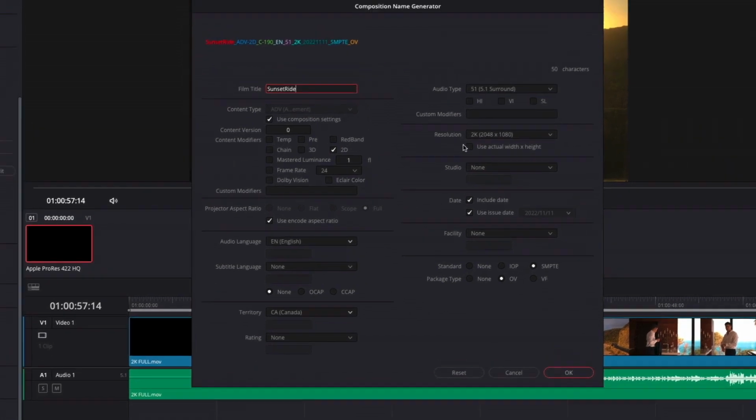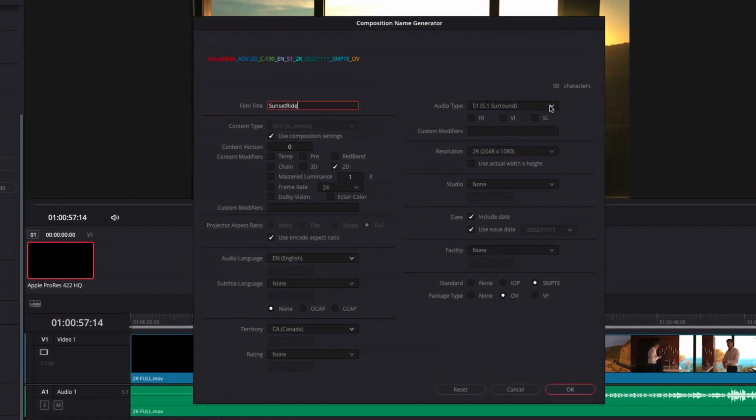You can enter the audio type. HI, VI, and SL refer to whether the audio track has supplemental assisted listening, description, or sign language tracks. The resolution of this movie is 2K full. There is no studio associated with this movie. It's an independent. I'm including the date on the DCP title.